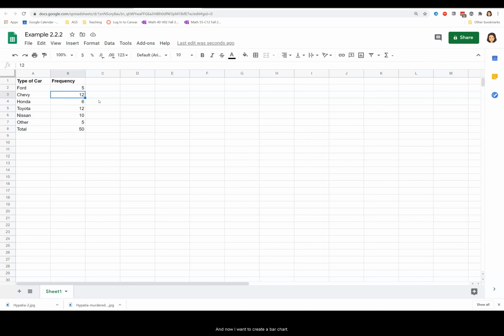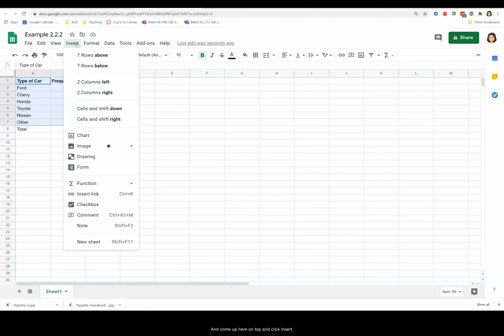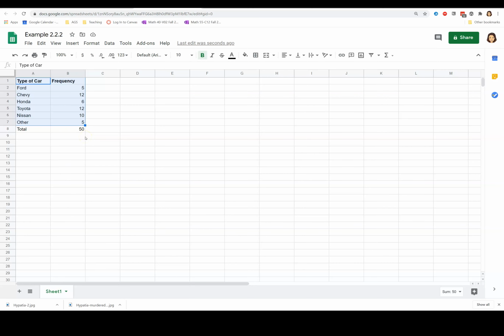And now I want to create a bar chart. So with this data, I'm going to highlight it, and I'm not going to highlight the total. I'm just going to highlight up through other. And come up here on top and click insert. All the way down, notice there's a chart selection. So let's click that.